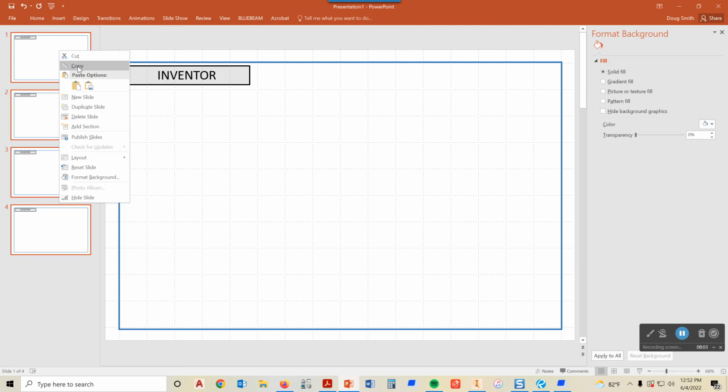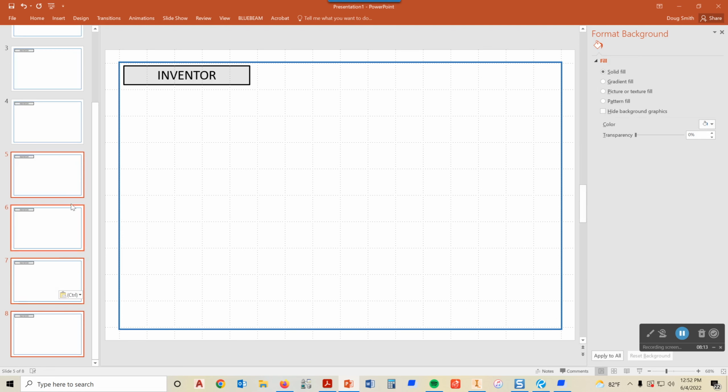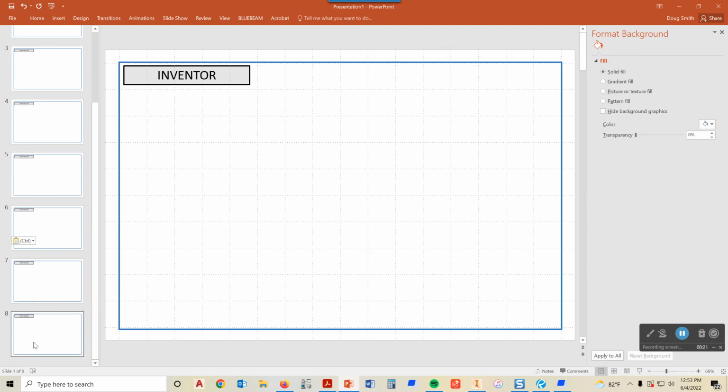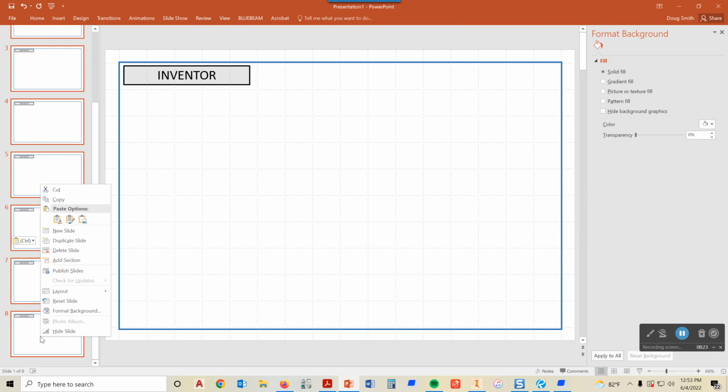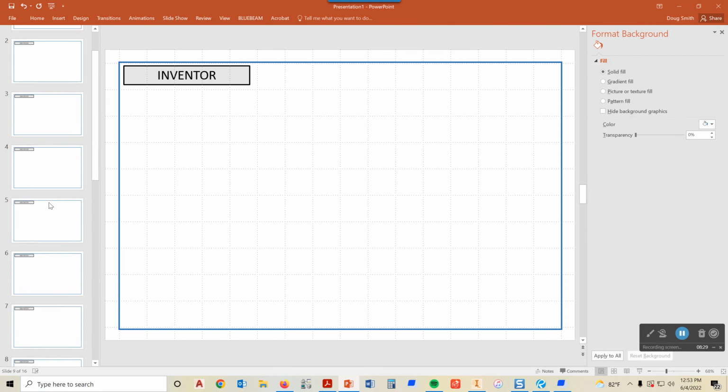Then I can right click and I can pick copy. And now I've copied all 4 of those slides to my clipboard. Now I can pick right here and right click and choose paste. And now I can copy 4 more. So if I want to continue to make a bunch more slides, I can pick here, hold down Shift, pick here, right click on that. You can duplicate slides. That's another way to create multiple copies.